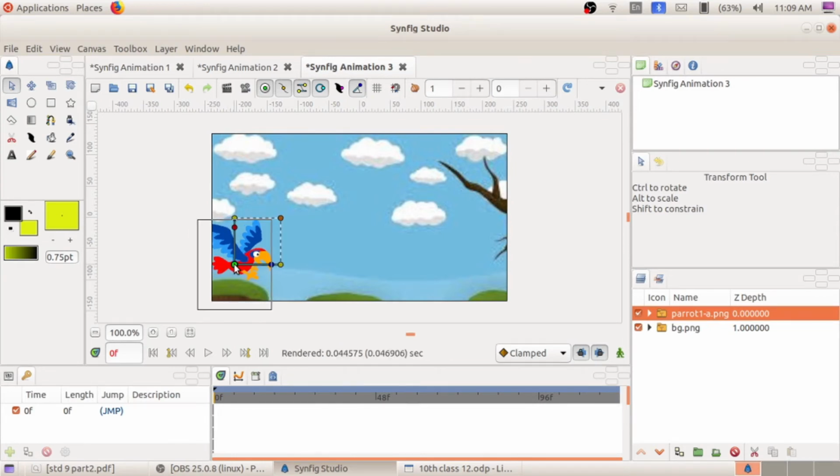Yes, we have arranged the picture of that bird. And the next step is our main step. What is our main step? Animation. So in this animation, two main steps are there.